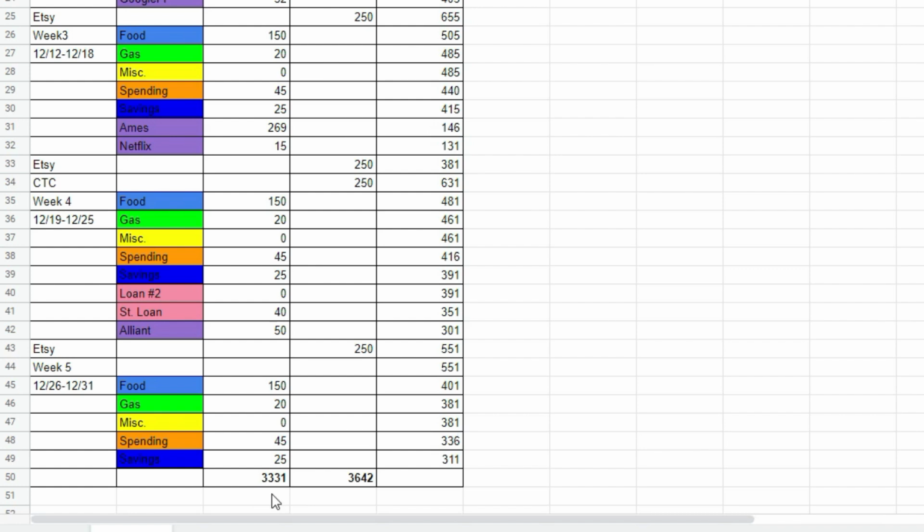So again, this is the bills that we have to pay, and this is the income that we have. So we want our income to be higher than our bills. That's always a good goal.